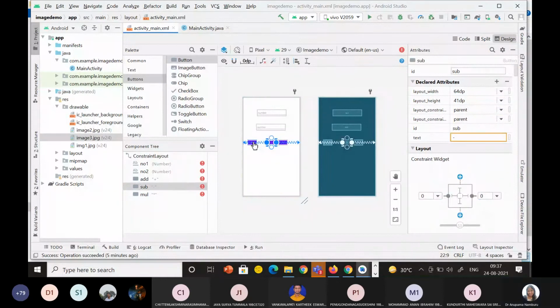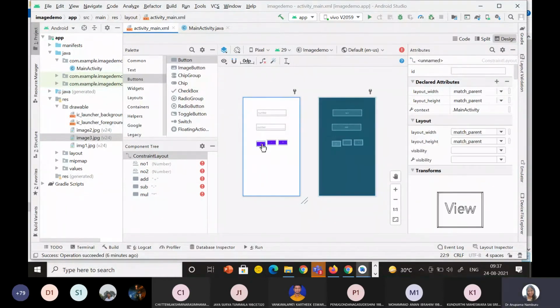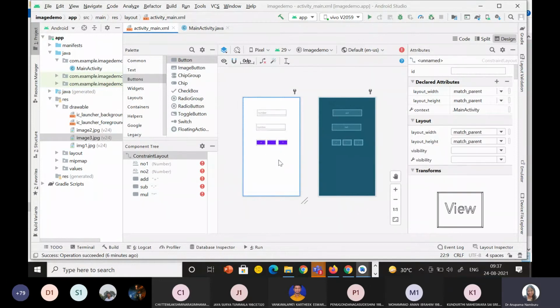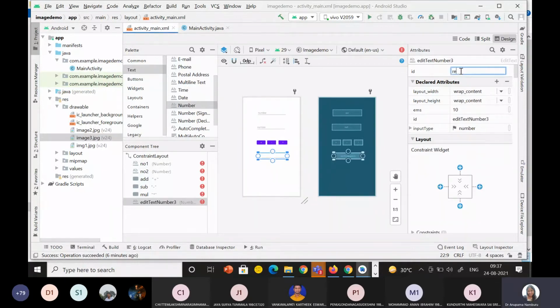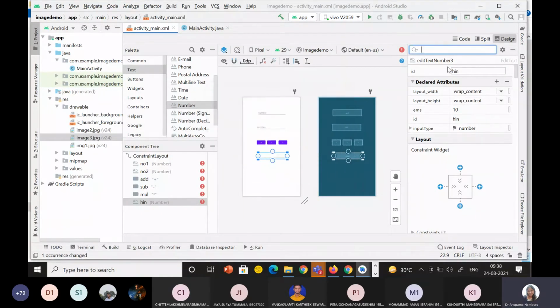Okay, so let's say now I'm aligning them a little down. Once you have done this, you also need one more text field for output, right? So output is also a number. Just drag and keep it one more number down. Just name it as result and give the hint also. It's a result.